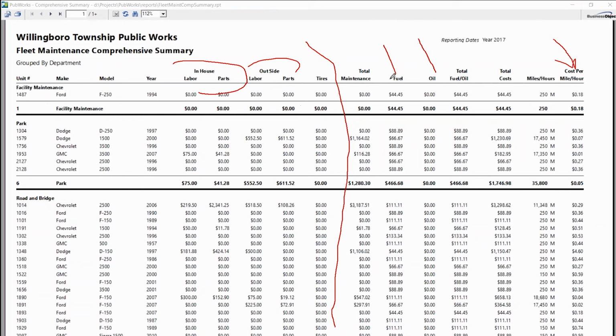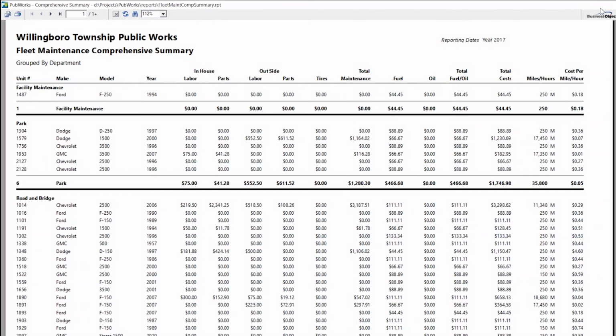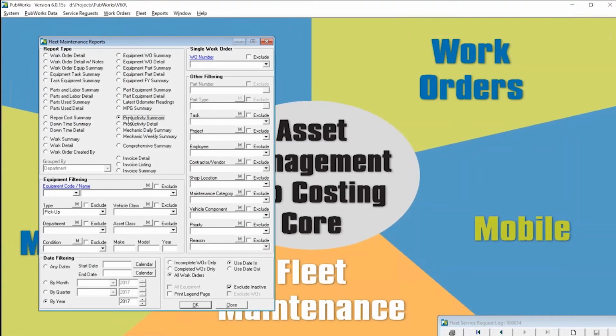There are some configuration settings that need to take place to make sure that fuel and oil and tires are properly found by the software, but that's an easy thing for our customer support team to help you with. One last report I'll show is the productivity summary. Is that the one I want to show? I'll give it a go. Now I wanted to show the work summary. So, the work summary for 2017.